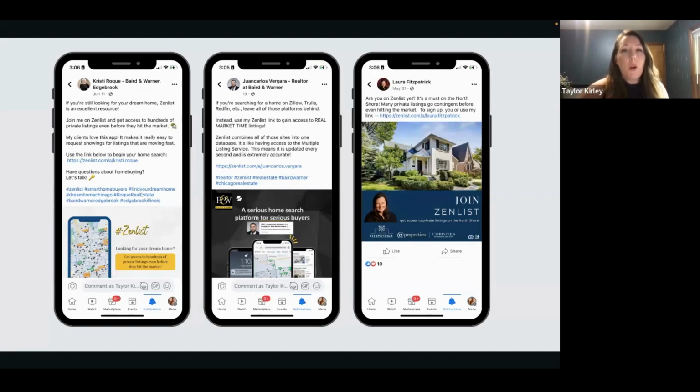In the second example, you can also use things like the market notifications to really lure your clients in. So that agent is saying, hey, on Zenlist, you get real-time market listings. Zenlist is updating everything every second and it's extremely accurate. So it's really playing into, hey, I have the best information available, work with me here. And as a client, then I can come in and click right on that link and get connected with that agent and be entered into their sphere.